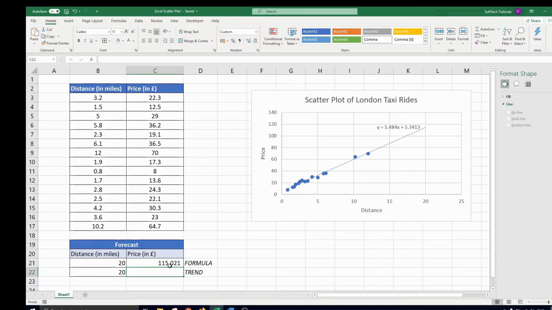Remark that another way to compute this value is to make use of the TREND function, which computes a linear trend line and returns the y value for whatever x value you enter. Here you type equals TREND of the known y's, which are the price values. Then we enter the known x's, which are the distances, and finally, we enter the new x, which is 20. So the same value appears.